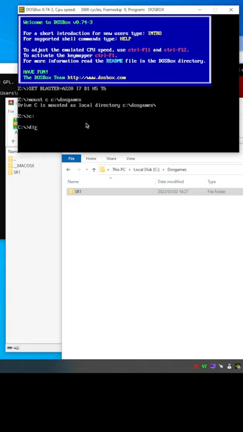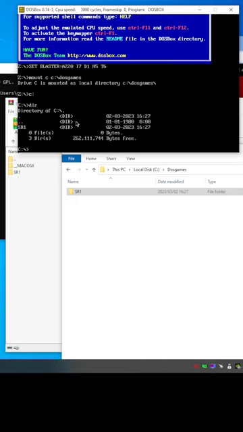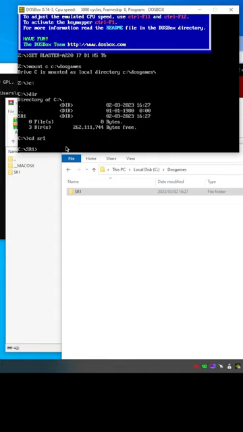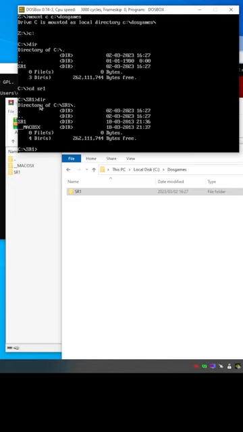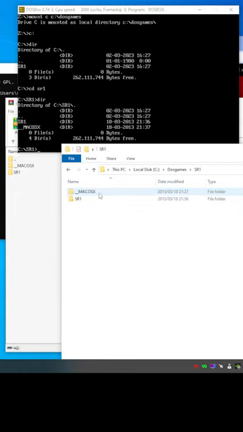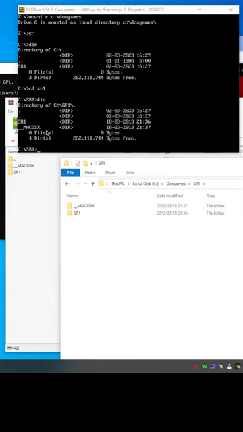If you type in dir for directory, it will show you there is a directory called sr1, which is what we're seeing here. And if you go cd for change directory, space sr1, enter, and you type in dir again, you will see there is another directory called sr1. If we go over there in Windows, we can see the exact same thing.